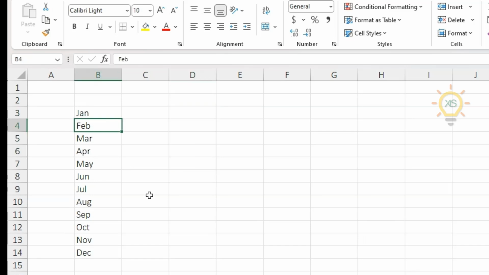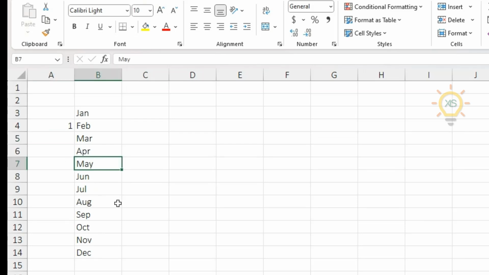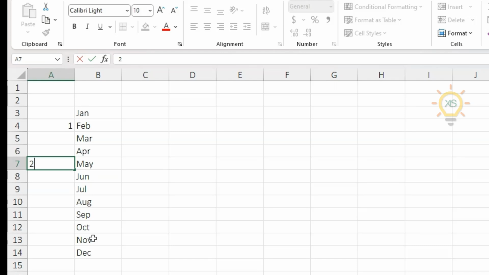Let's say I want to copy February, and you could see a dotted line indicating that the cell has been copied. Let me type 1 to understand that this is the first copied cell, and if you see, the paste option is gone. Let me copy May again. You will see the paste option coming in. However, let's say 2 here to indicate that's the second copied cell.